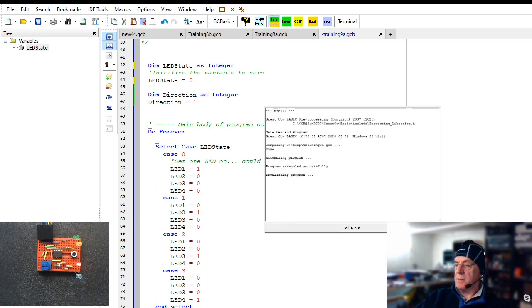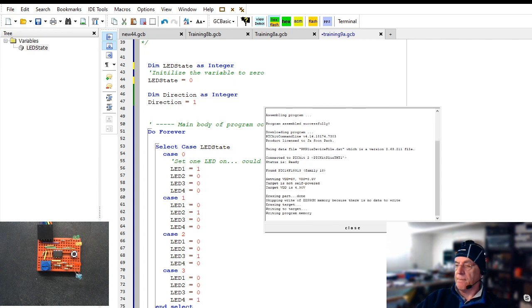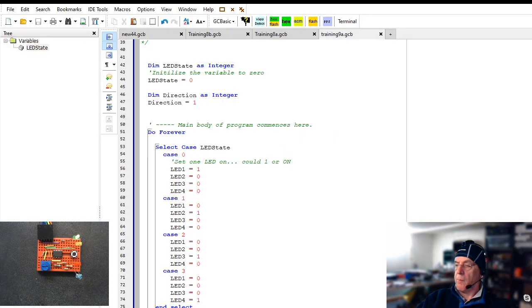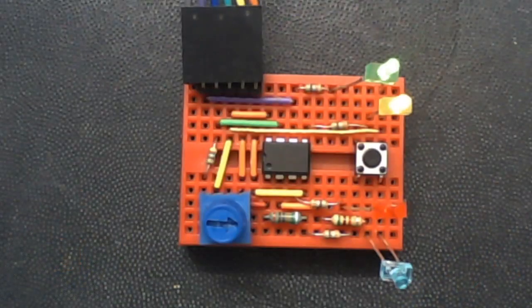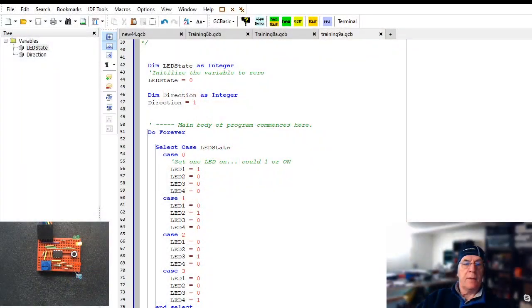We should be able to maintain what we were doing previously. 1, 2, 3, and back to the start. North, south, a north to south movement of the LEDs. Great. What would happen if we set the direction to -1?